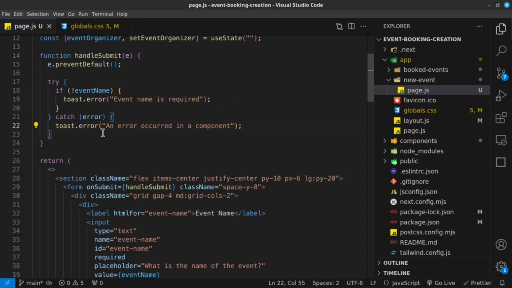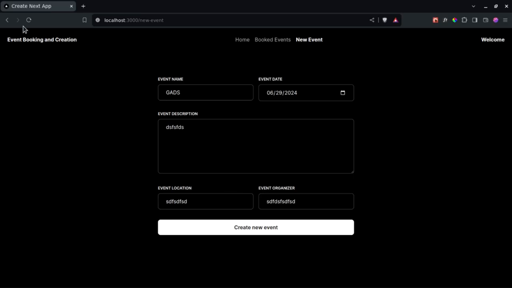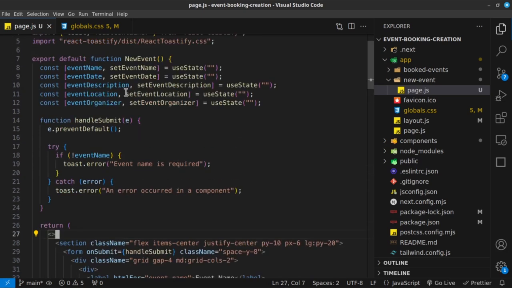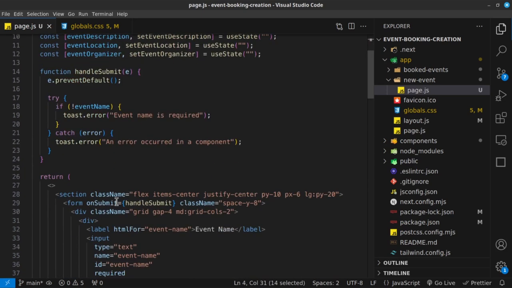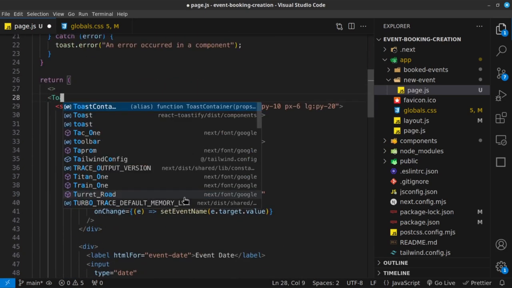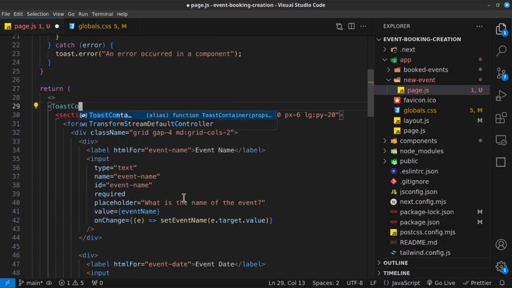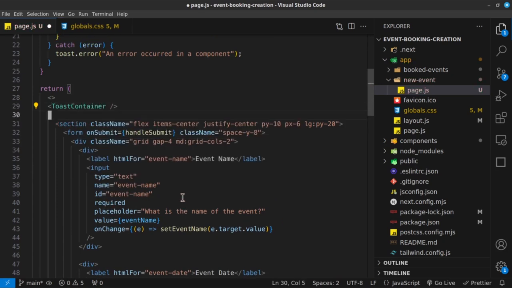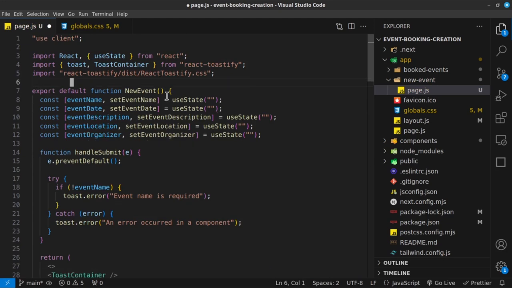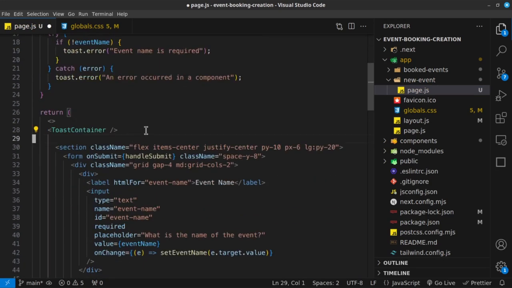Now, when I go ahead and save that, now look at this. Let's reload that so that this input is not failed. Now, when I create new event, then it should show me a... Oh, sorry. We need to render the toast container. I just said we need this to render out on the screen. So let's render out the toast container. Oops, toast container. And then let's remove this one that I've imported by accident. So toast container. So save that.